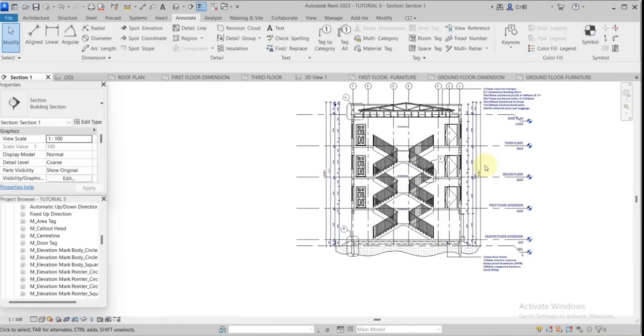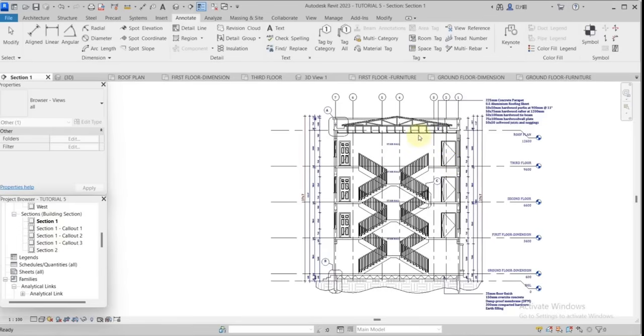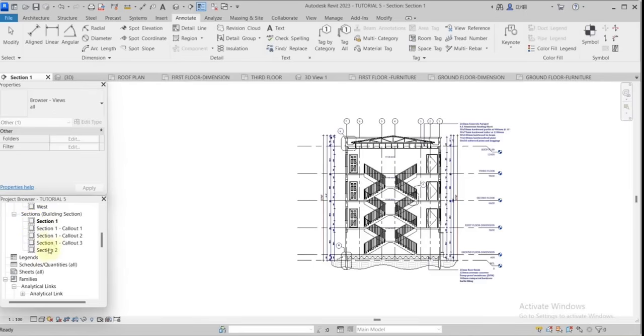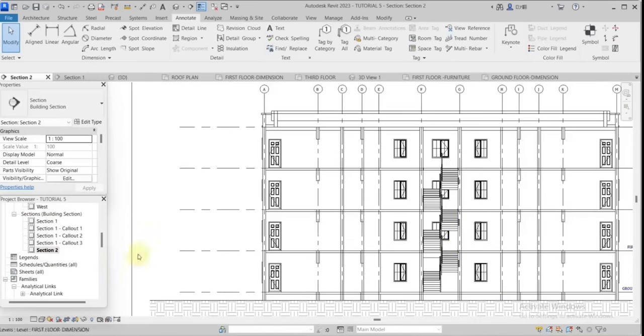Alright, we are done with the section. So you do the same thing in the other section. You need to follow the same process. We don't have much time to work on this other section. Let's head over to the next step.